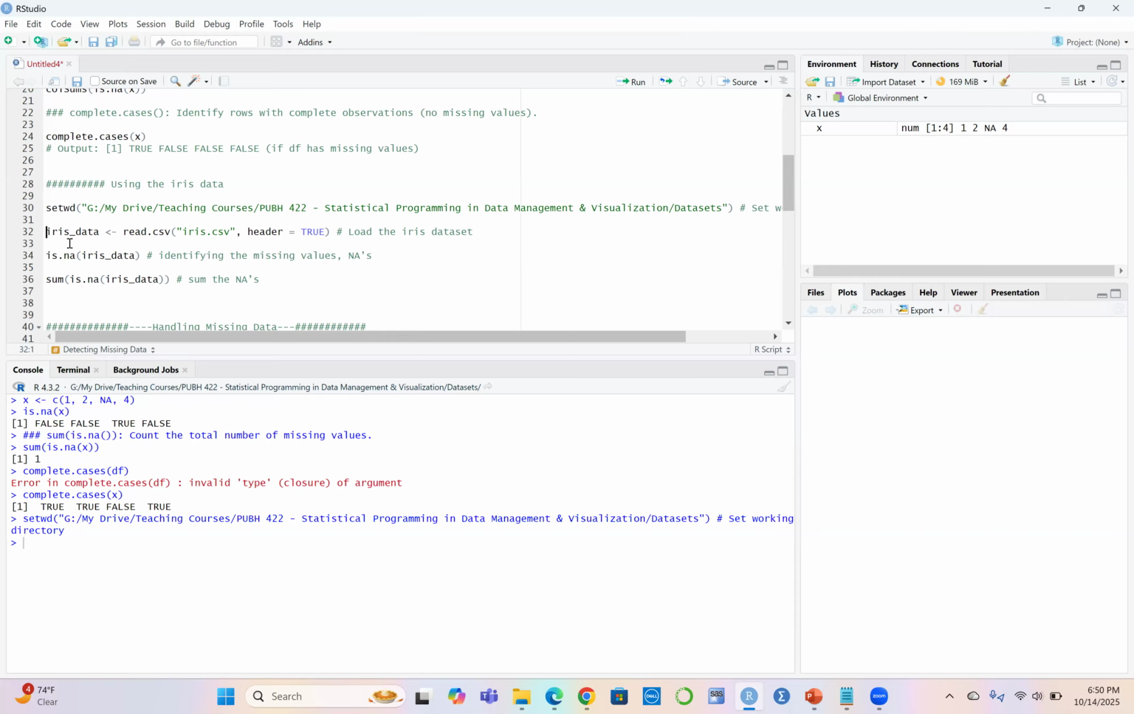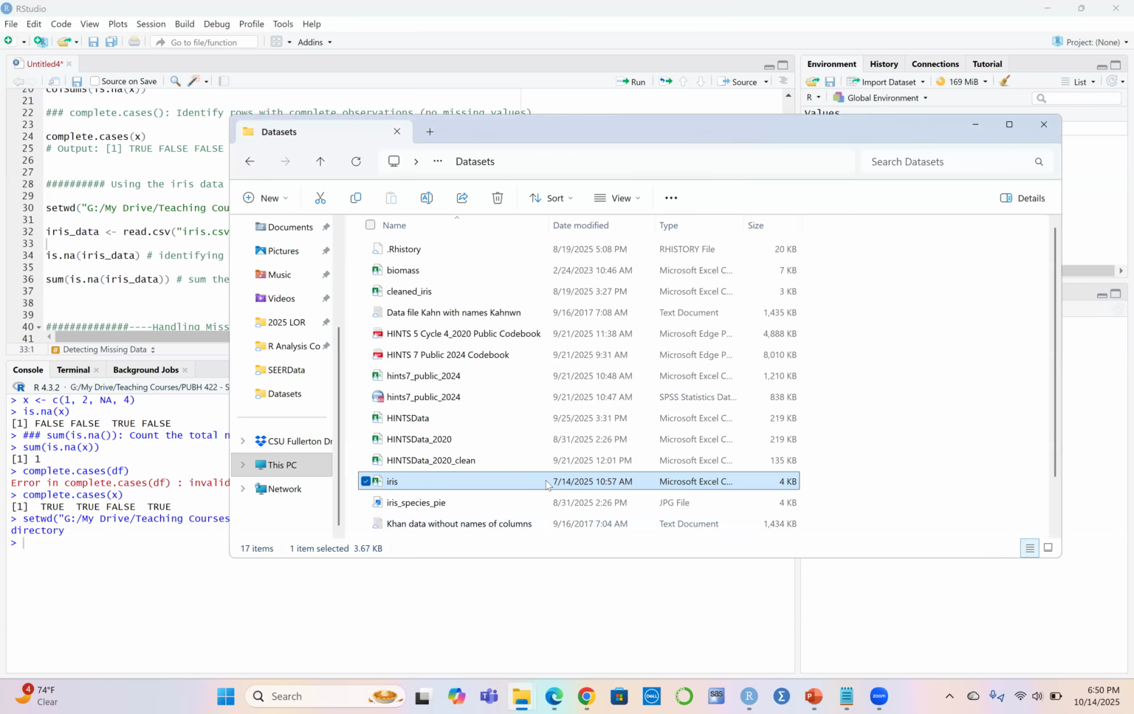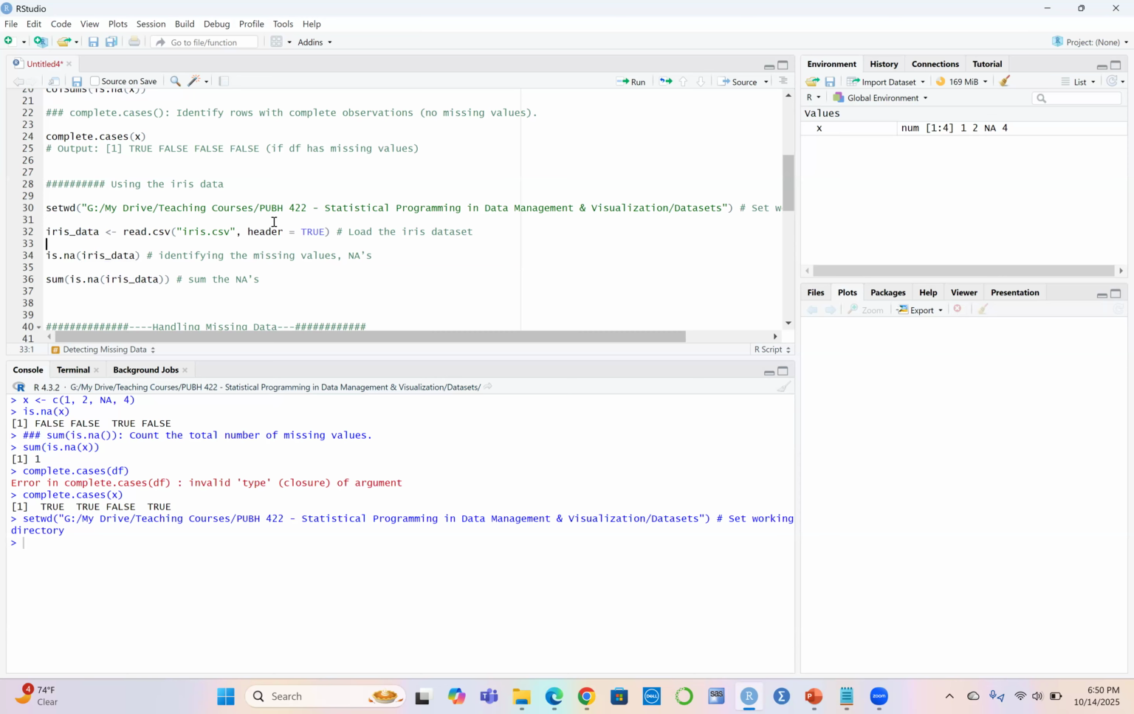Let me run it. Now I'm going to create the data set, which I'm calling iris_data. You can give it any name you want. I'm using the read.csv function, because the iris data set is a CSV file.